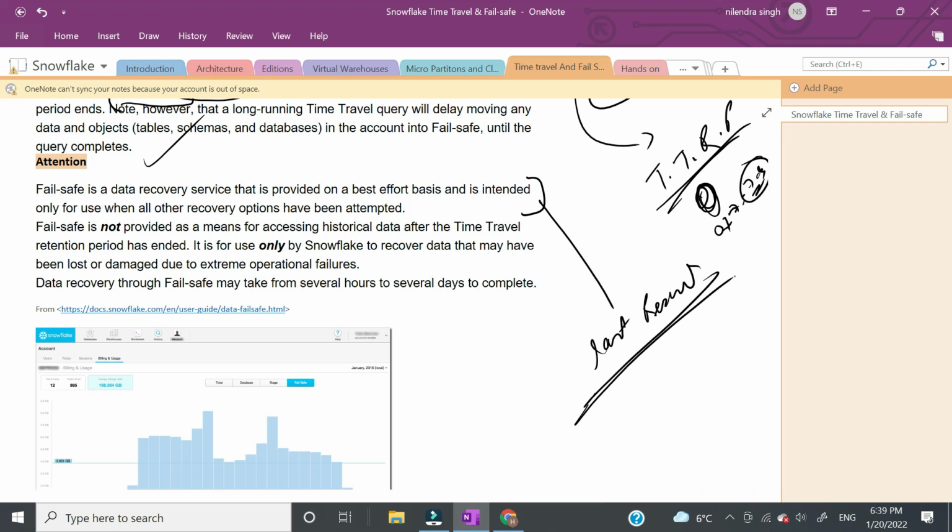Fail-safe is not provided as a means of accessing historical data after the time travel retention period has ended. It should be used only by Snowflake to recover data that has been lost or damaged due to extreme operational failures. For example, your server has crashed or your data center is on fire. Data recovery through fail-safe may take several hours to several days to complete, right? So this is your time travel and fail-safe.